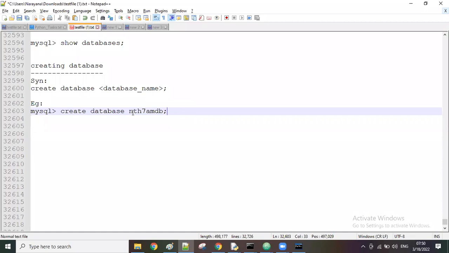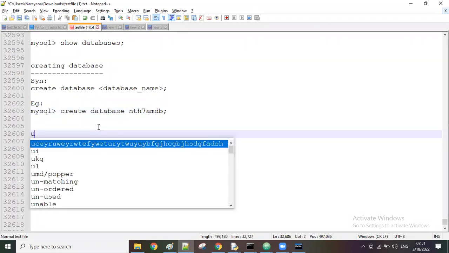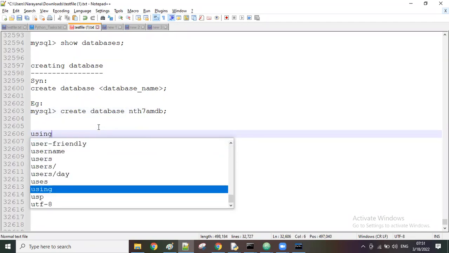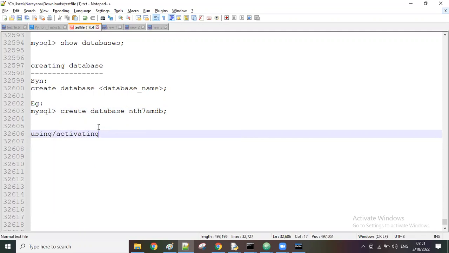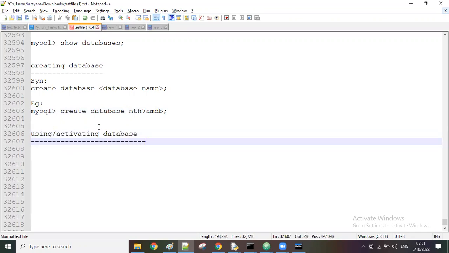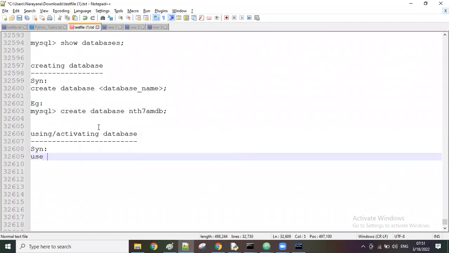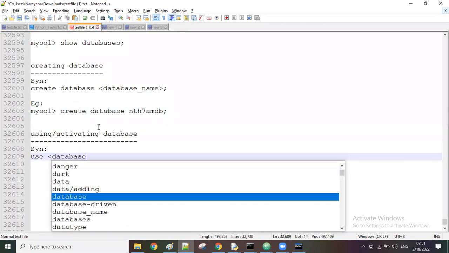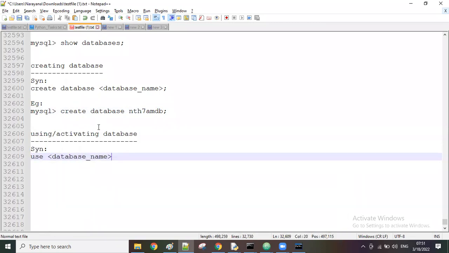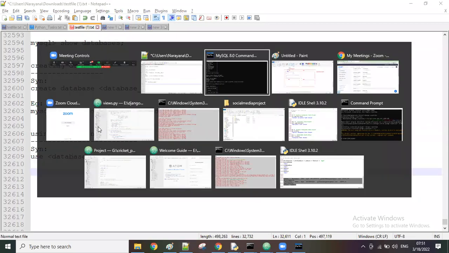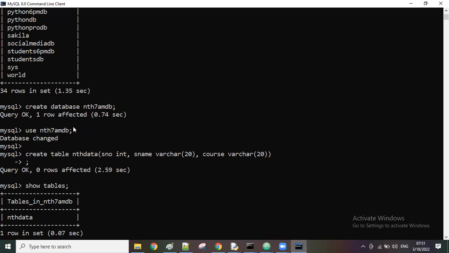Now creating is over. Next, what to do? Using the database, or activating the database. What is the syntax here? USE database name.